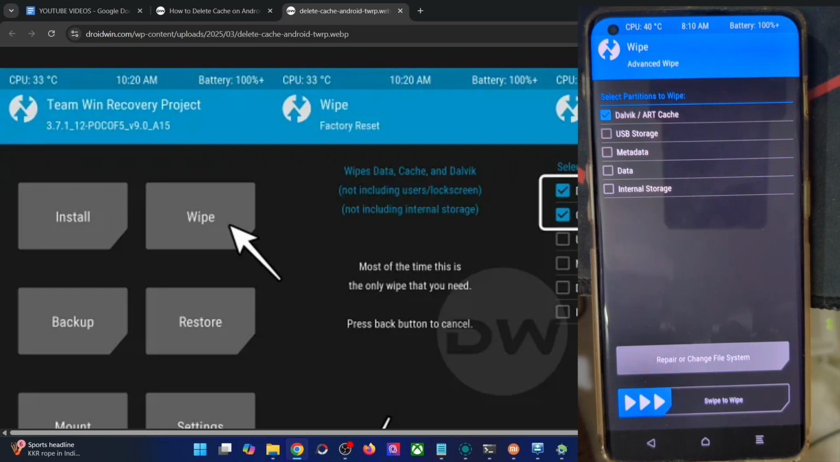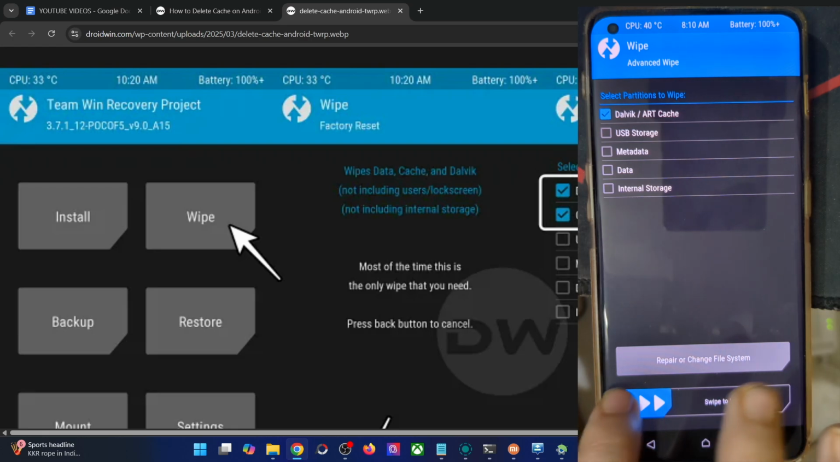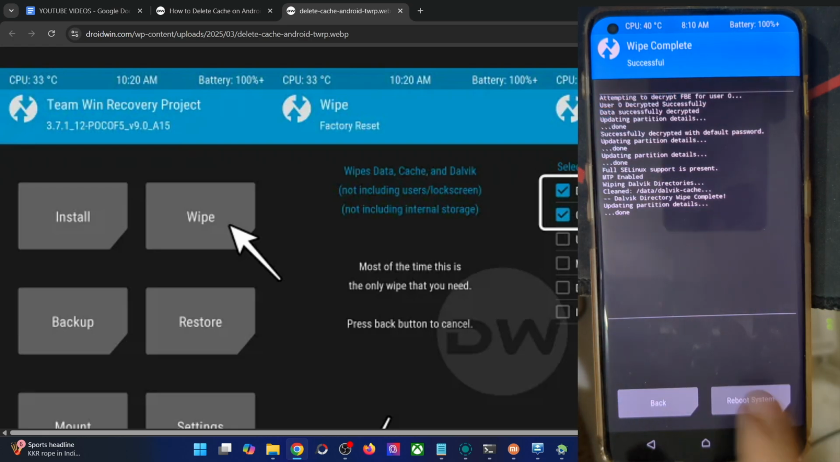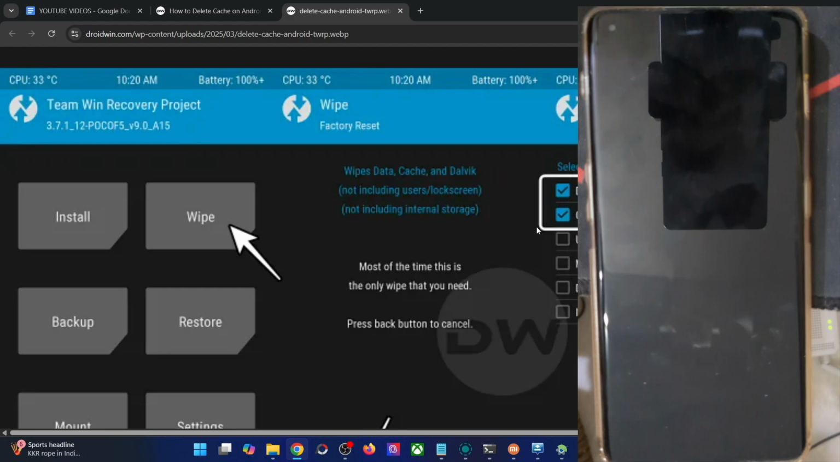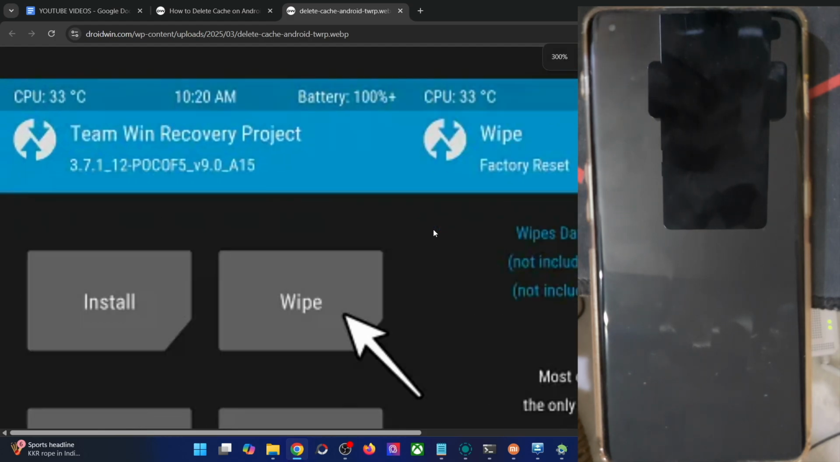If your phone also has a cache partition, then please check mark that as well. In my phone, there's only the Dalvik ART cache and there's no cache partition. If your phone has both of them, then please check mark both of them, then swipe to wipe. Once that is done, you may tap on reboot system, and the phone will now boot to the OS with all the cache being removed.